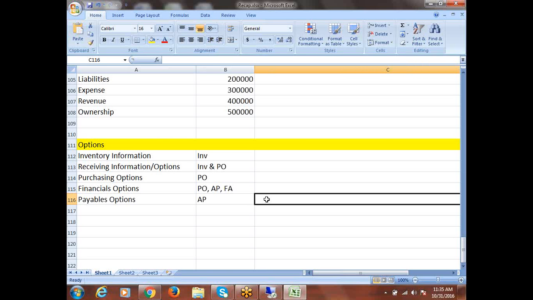Okay, remember all these. What the options are, you should be able to list out. These options are specific to the P2P cycle. When you talk about O2C, again we'll be discussing that. These are more related to the P2P cycle. So inventory, PO, AP, right? So what is the purpose of options?